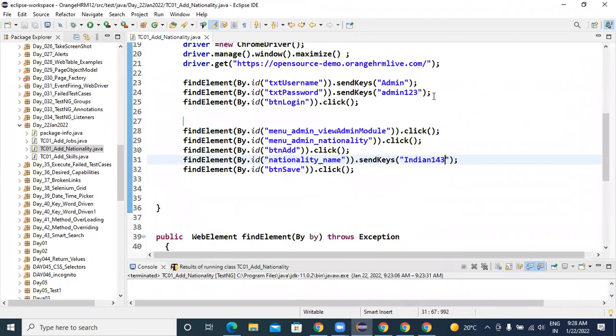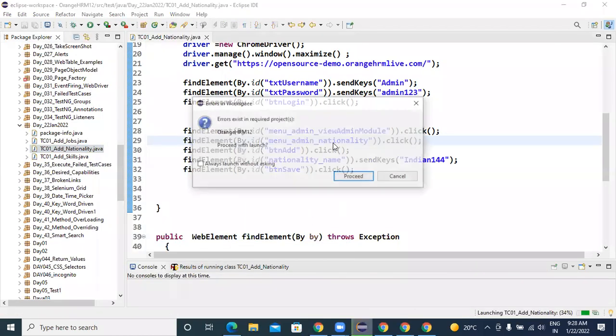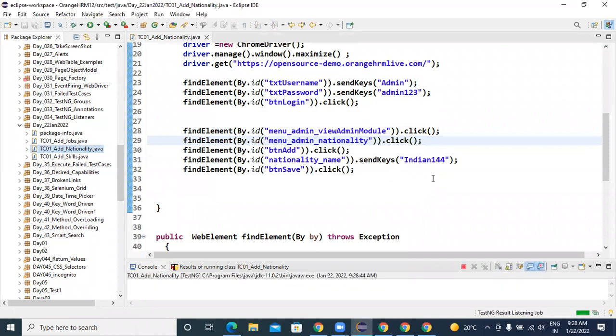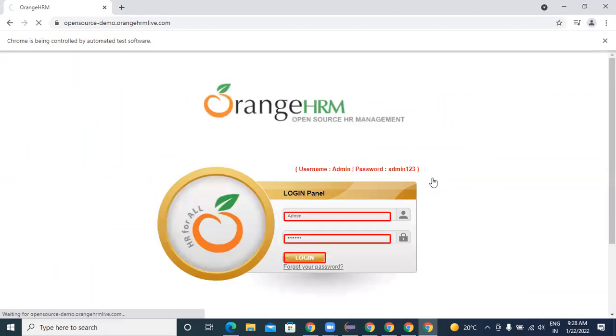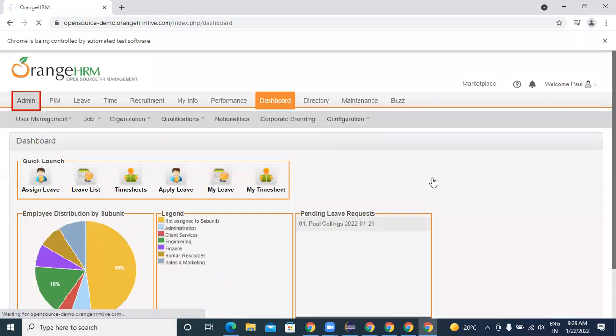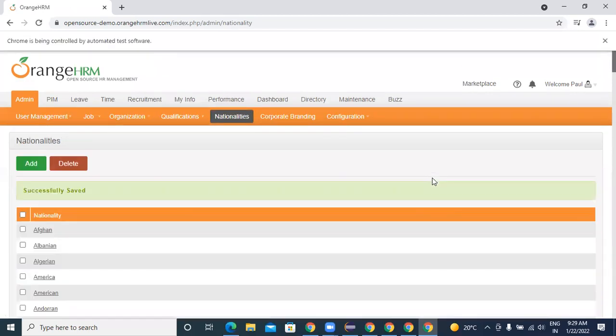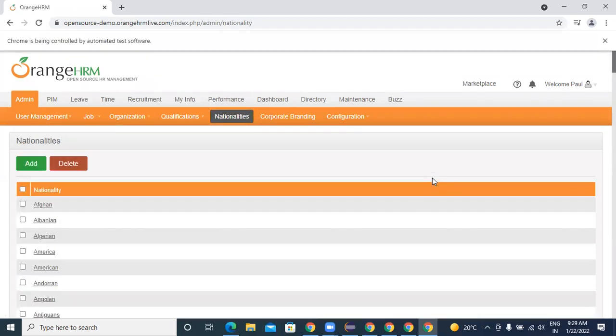I'm going to change my input data to Indian 144, click on save, right click and do Run As TestNG Test. See, during the program execution, each and every line's web element border is highlighted in red color. The admin web element border is highlighted, and nationalities. So we came to know easily which line of code it is executing.